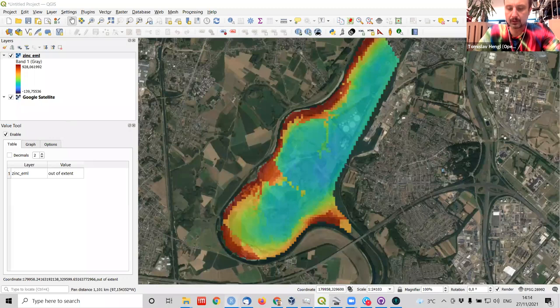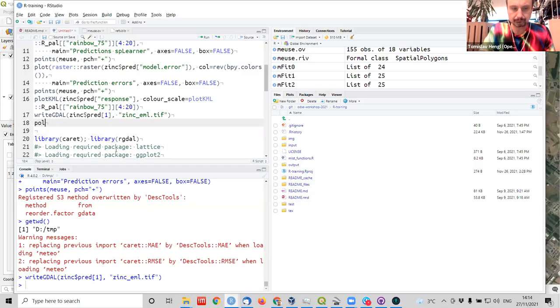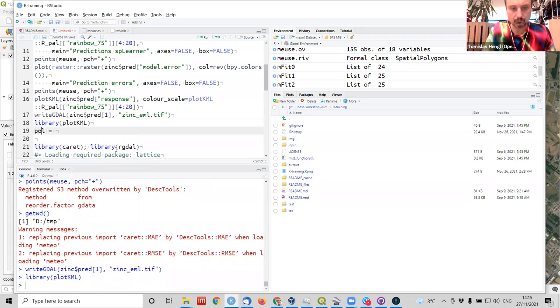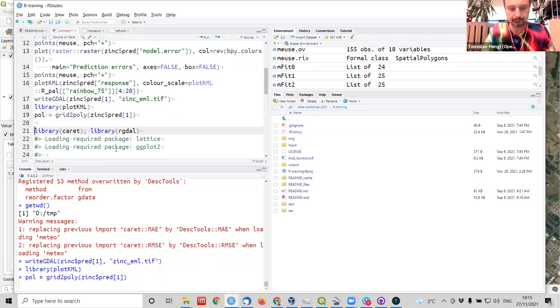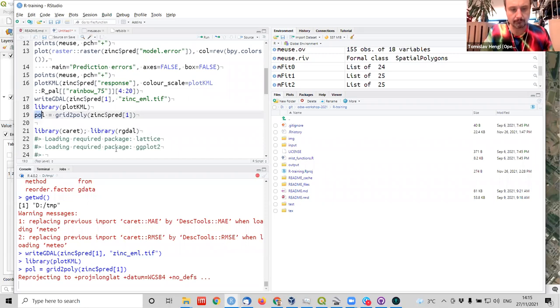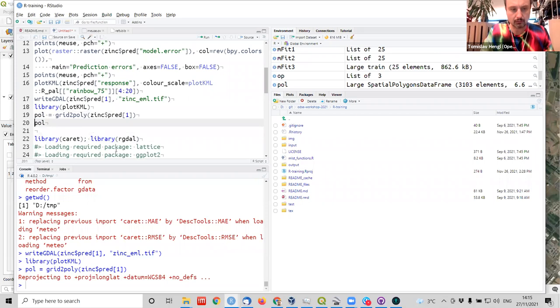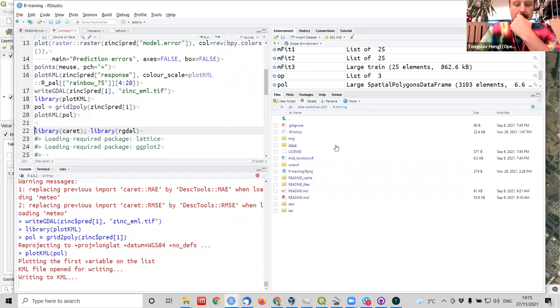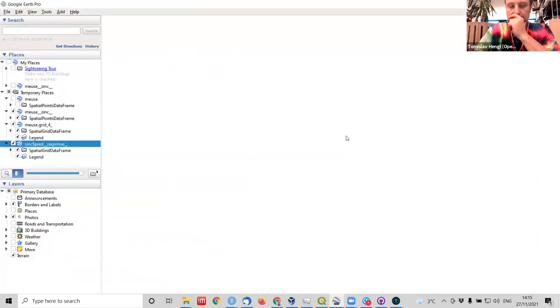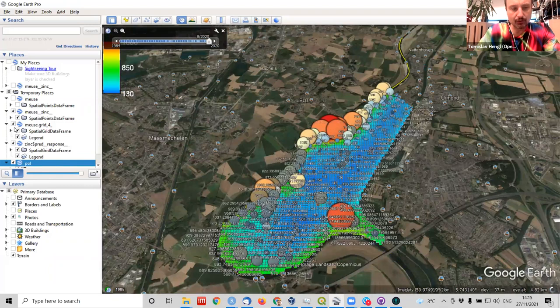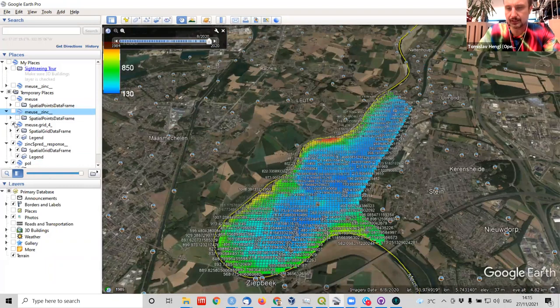If you want to play even further, I could also do something like this. Let me see the... was it grid to poly? So I put the same layer. It's called grid to poly. And I can plot that with plotKML. And so what you see here now, it's funny, but I see every polygon. Let me turn this off. I can see every polygon, the values.